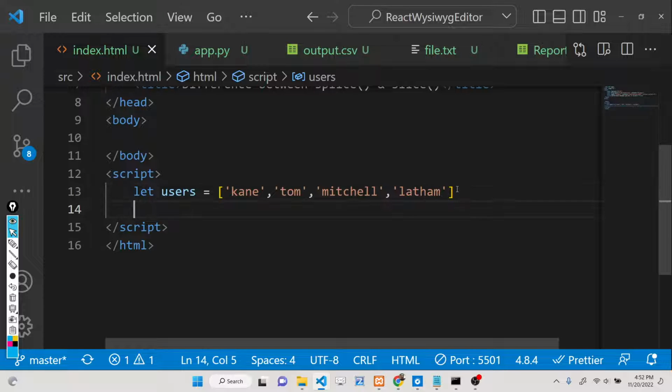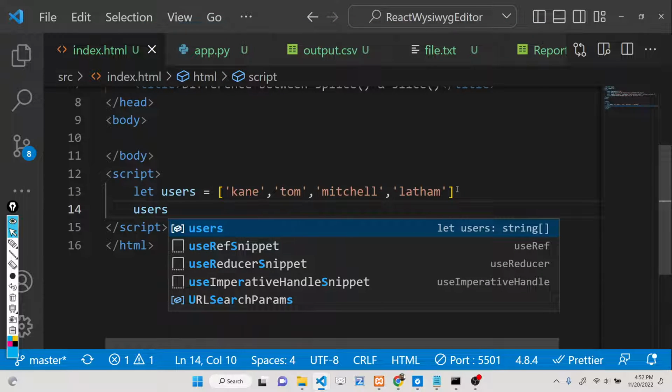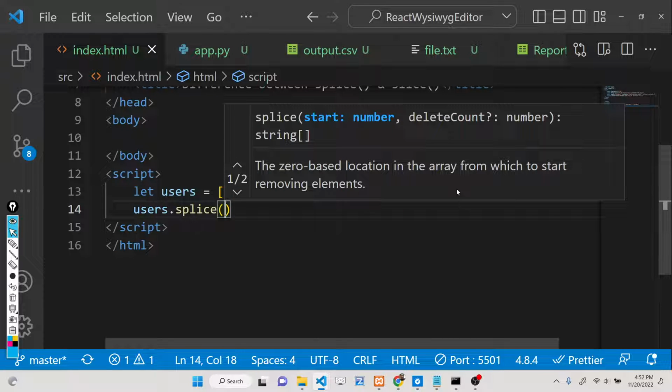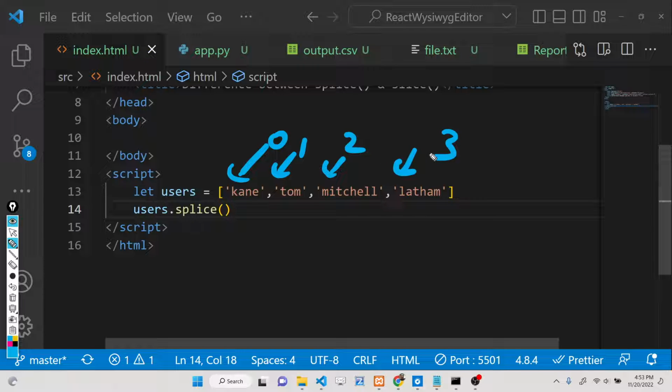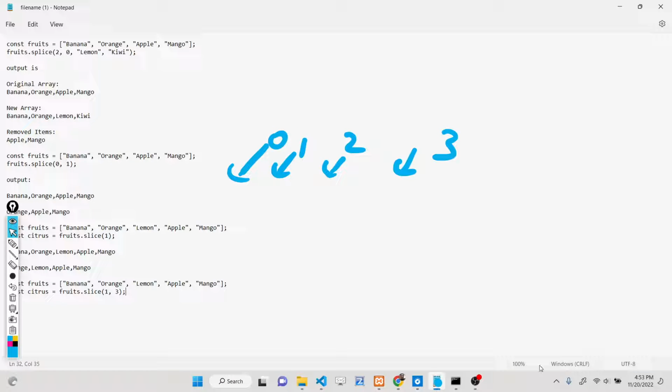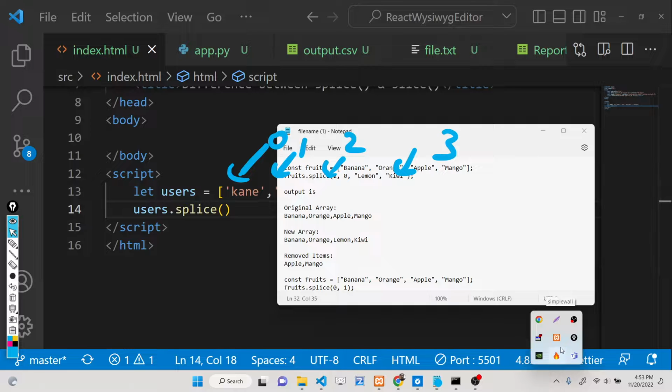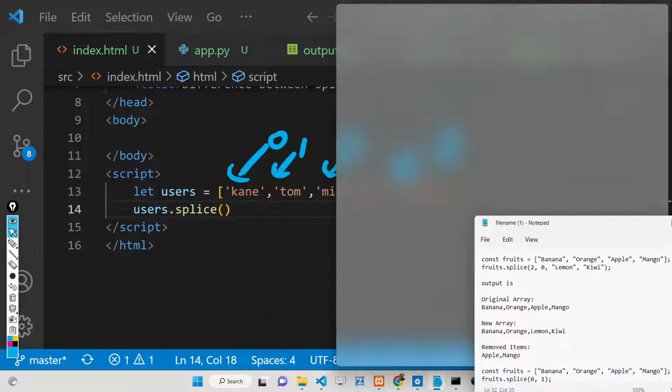Now if I want to call this method, which is called users.splice, this takes two arguments, guys. You can see the indexing starts from 0, 1, 2, 3. So in this array, this index represents 0, this 1, this 2, and this 3. After this we need to splice it. With the help of this method you can remove or add array elements.